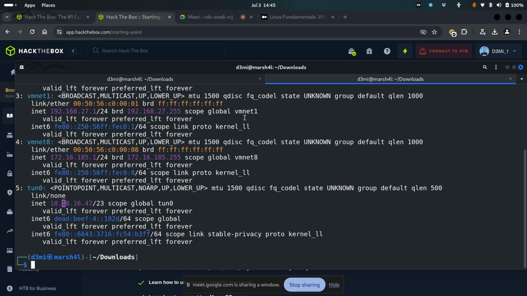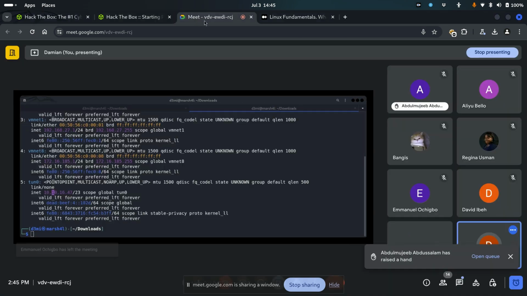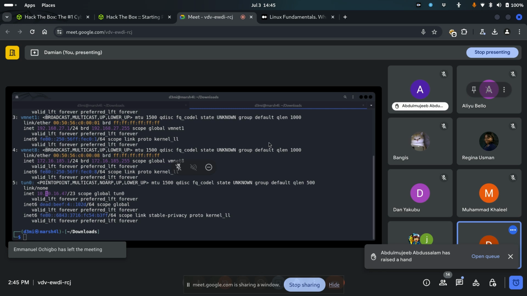So for those of us that might not have Kali Linux or might not have VMware yet, I wrote a blog. We might not have enough time to walk through everything, but I wrote a detailed guide to show you how to go about it. And I'm going to be dropping the link in the WhatsApp group so that you can see.